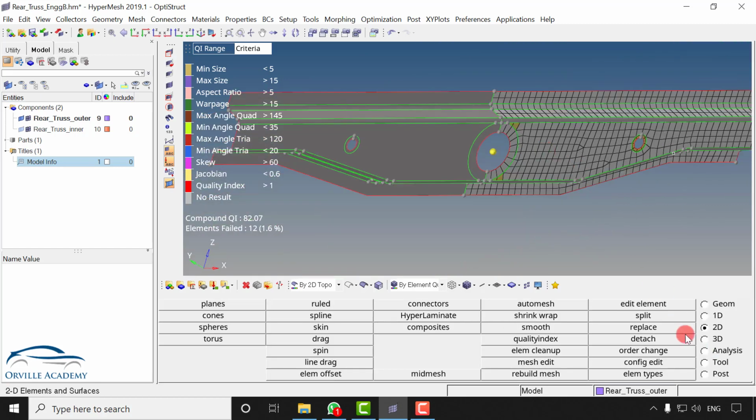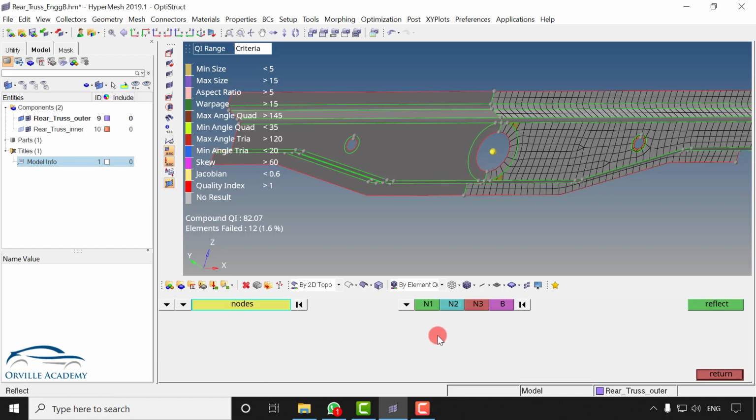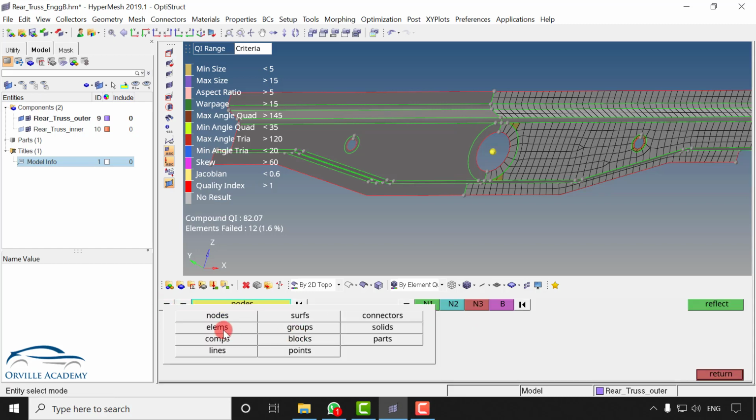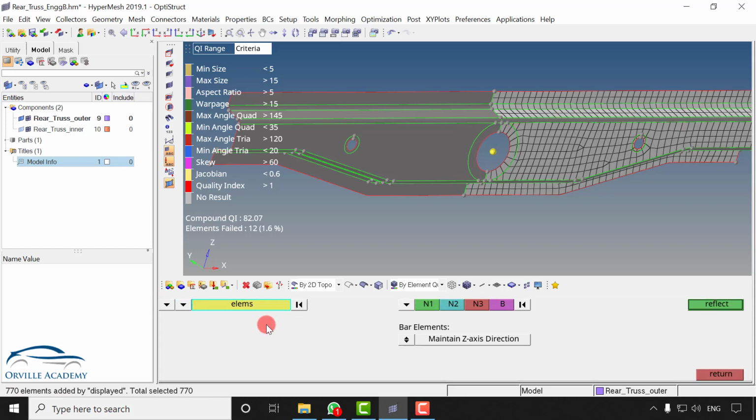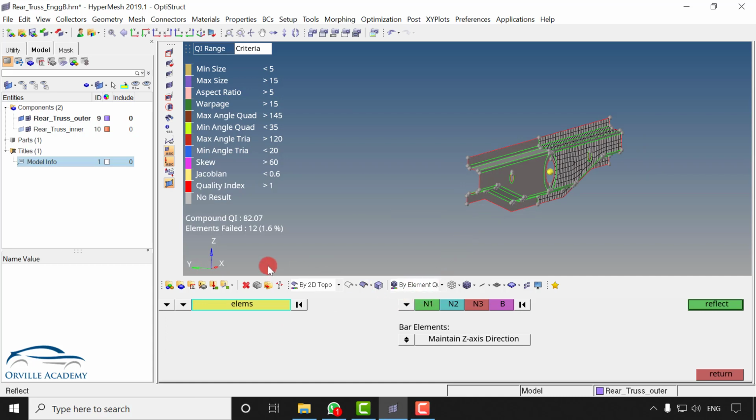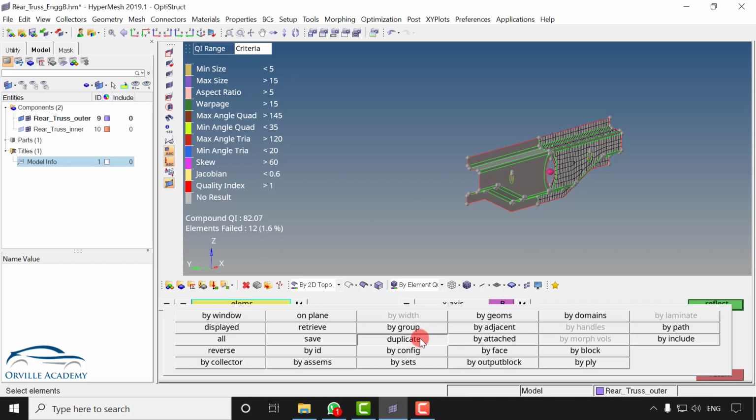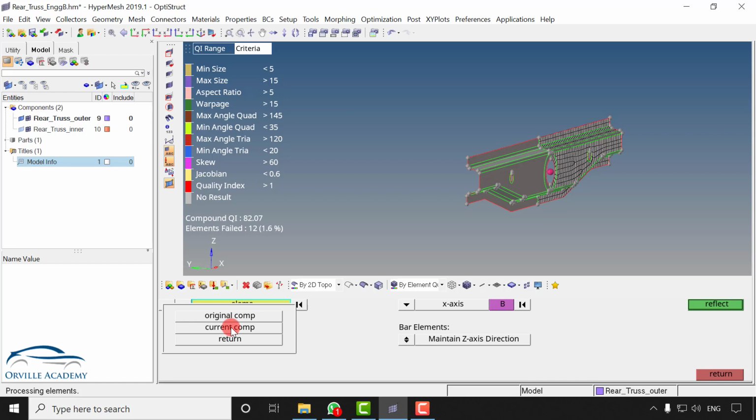And then I will go for tools, say reflect. Here I will go for elements, say all the displayed elements. Select the plane about which you want to reflect these elements. So YZ is my plane about which I want to reflect. So here I will set my axis to x-axis, select the base point. Do not forget to say duplicate elements, and here I will set it to current component. That means they will get placed in the current component, which is rear truss outer, and say reflect.